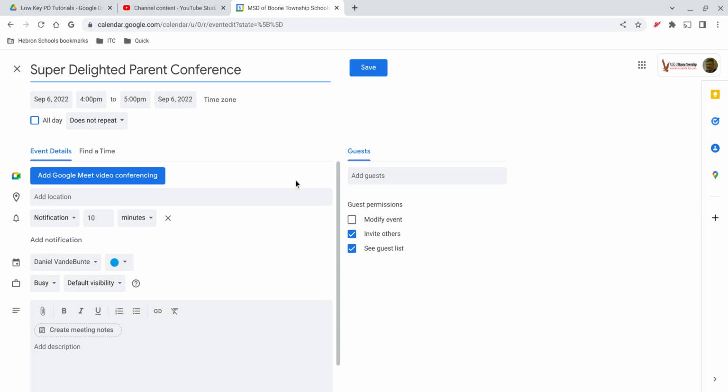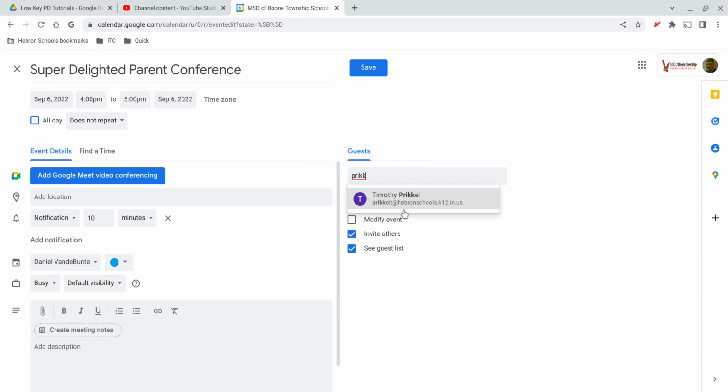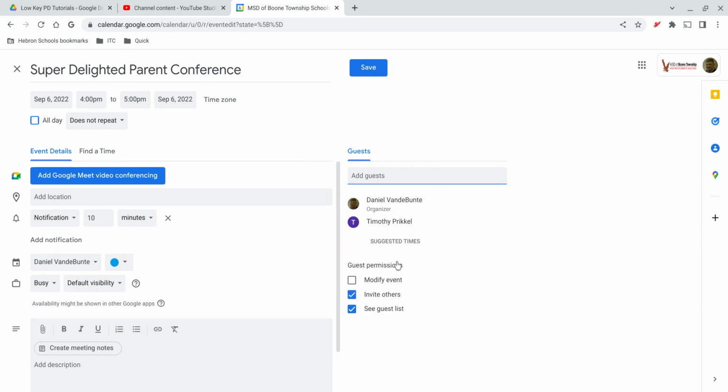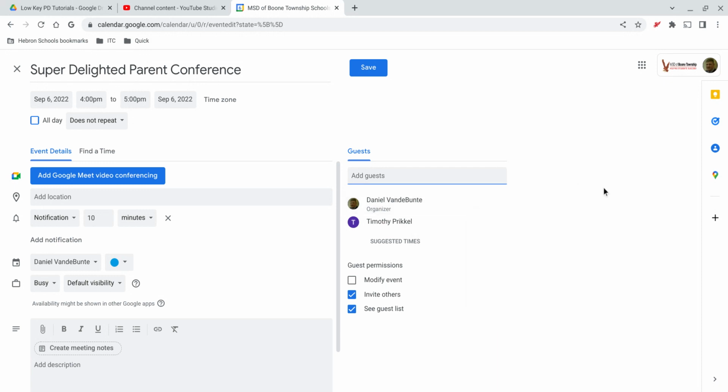in this video I want to make sure you understand how to invite guests, specifically your building level administrator, to this meeting. So on the right where it says guests, you're going to type in your building level administrator, and your administrator will now get an invitation. Hopefully they accept it so they can hear about all the amazing things that you do.